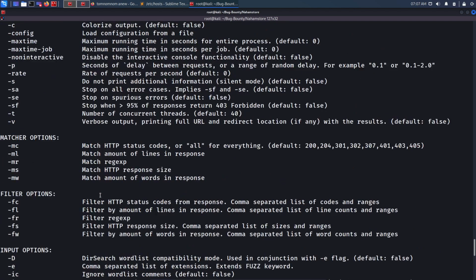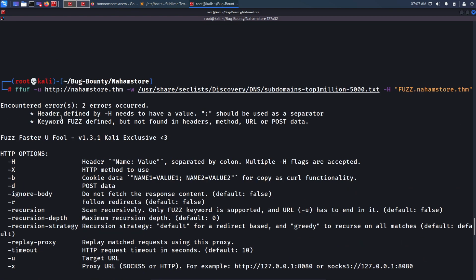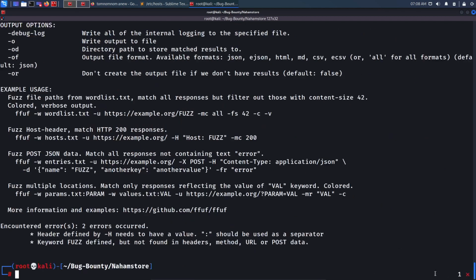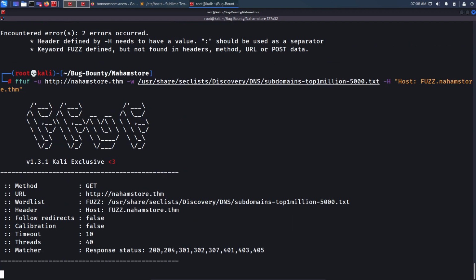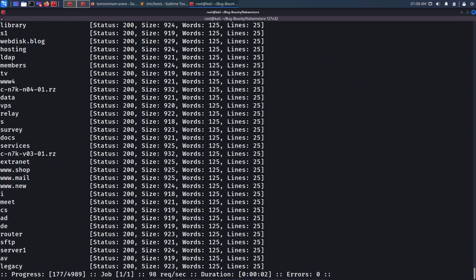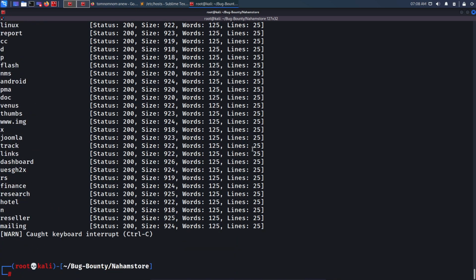Let's see what it says. It says I have two headers. Okay, so I didn't write the proper host header. The -H is for header, and we need to specify Host as well, so Host, colon, and then a space. So this is the proper header. Let's hit enter now, and now it is working and giving me a bunch of results. So I will just press Ctrl+C to see why it is doing all this.